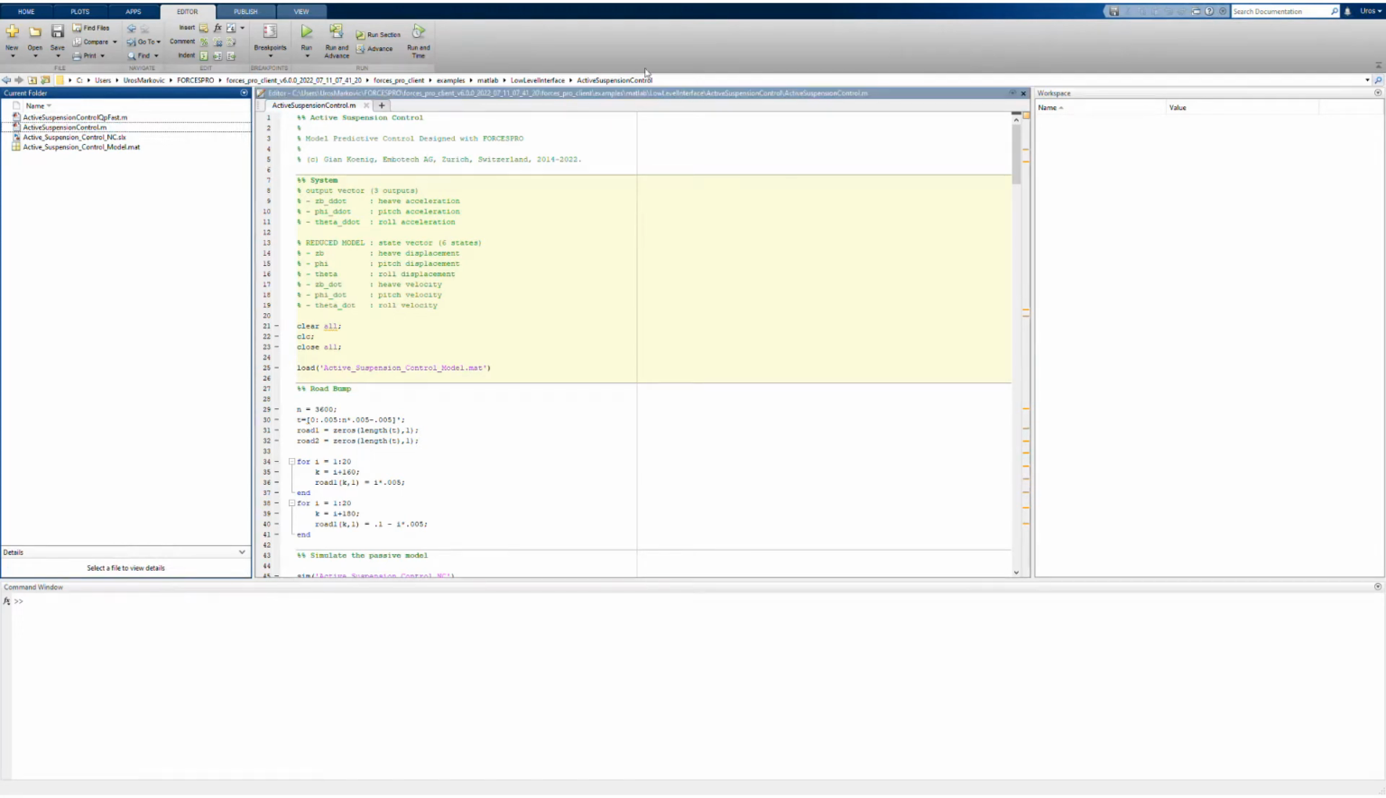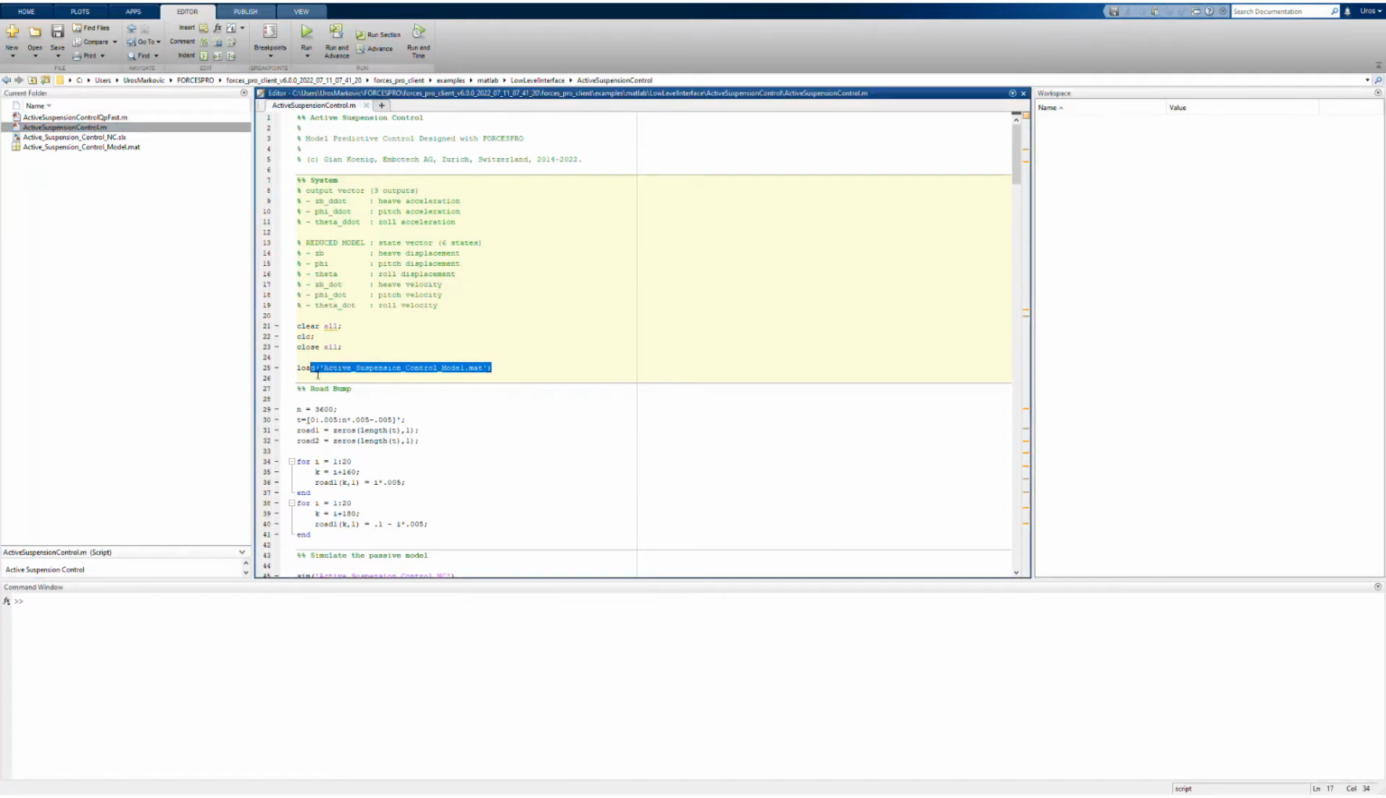We are in the active suspension control folder of the low-level interface MATLAB examples provided with your FORCESPRO client. Let's look into the active suspension control script used for generating the QP General solver. First, we load the model data, which in this case is comprised of the state space matrices displayed in the workspace above.